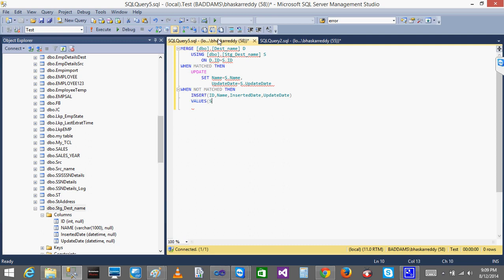The values will be S dot ID. I'll just copy the above one, paste it, and give S dot for each column name, because it is the source we are inserting from. That's it, done. Since it is a merge command, just give the code.